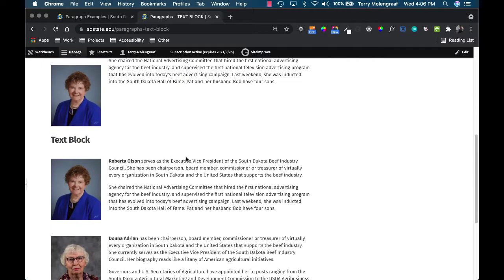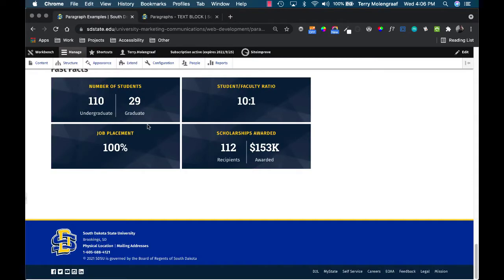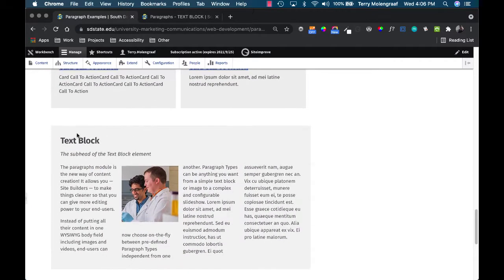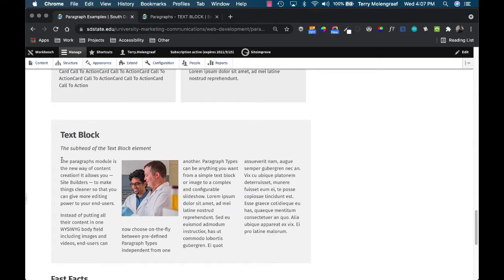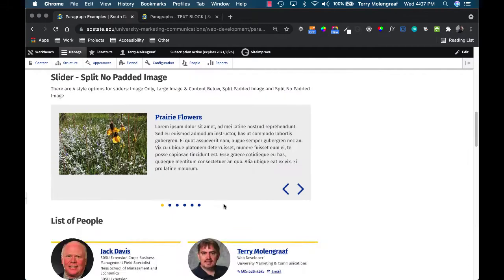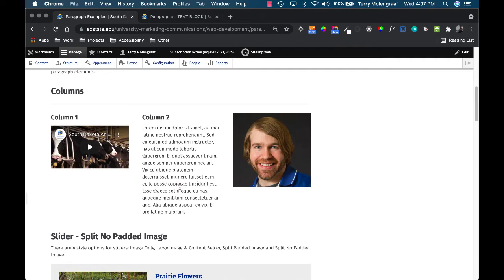Other features that text blocks come with as well is the ability to put a background color on that text block. So you can put a gray background. There's also a light blue background you can add. In addition to that, you also have the ability to make fluid columns of text. That shouldn't be confused with the columns paragraph, which we'll cover in a different video.